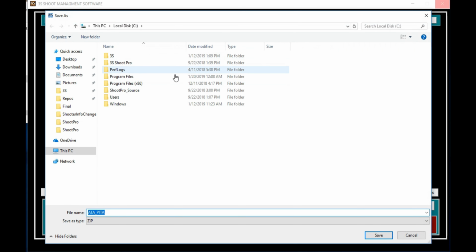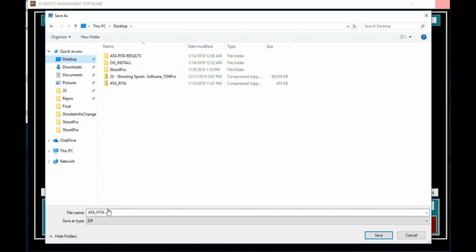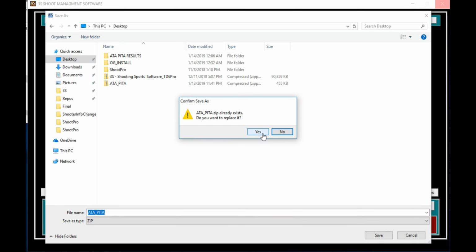Now that this screen is up, select where you'd like to save the file. For my demonstration today, I am going to just save it to the desktop. Now I'm going to click Save. Since the file already exists, I'm going to select Yes to replace the file.